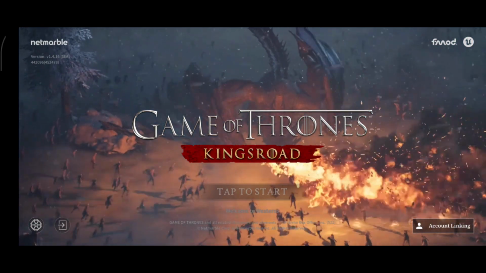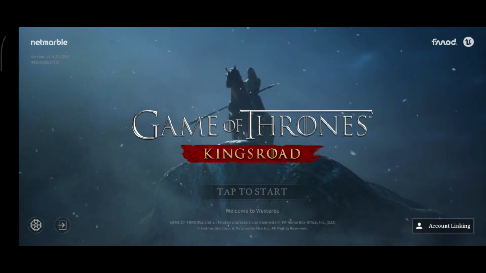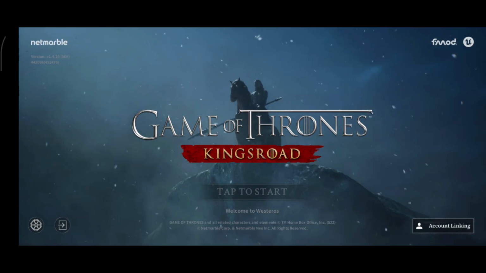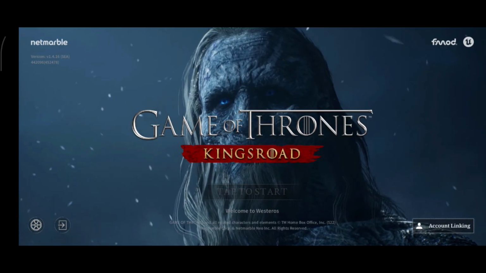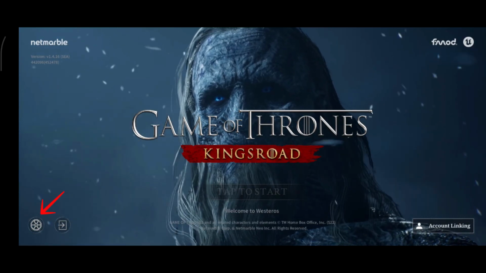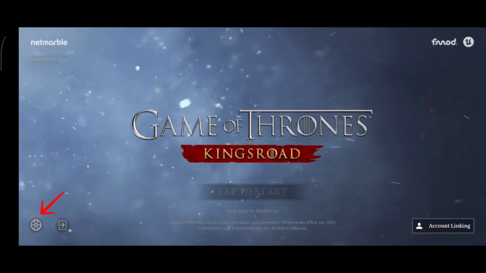Now, first things first, simply open up your Game of Thrones game. Once you've done that, you should be provided with this interface right here. Once you're under this interface, on the bottom left side, you should be seeing this gear icon right here. This is the settings. So you can just simply select it.